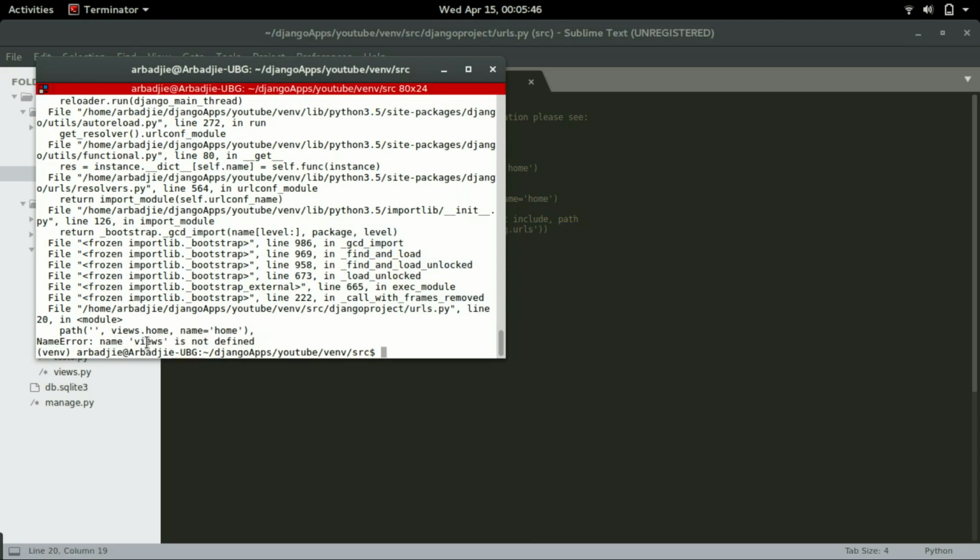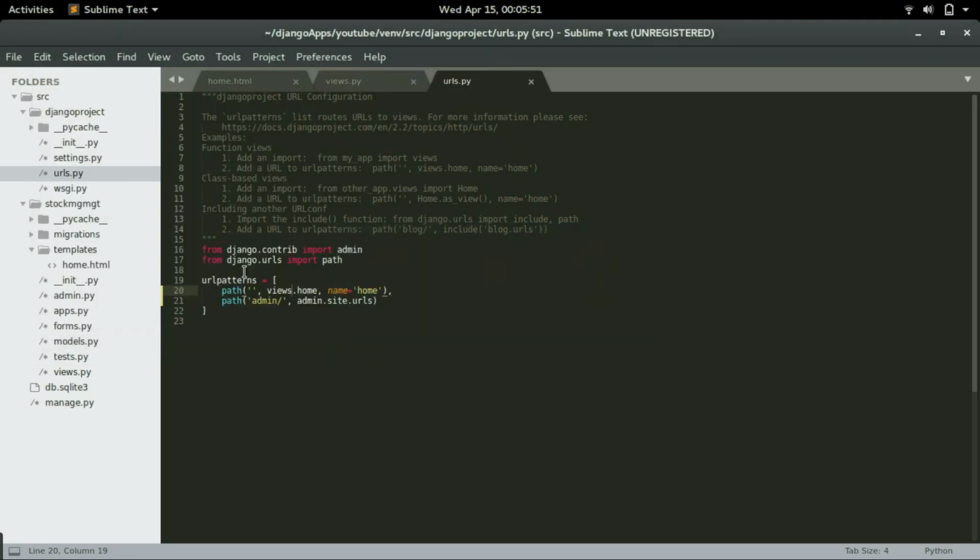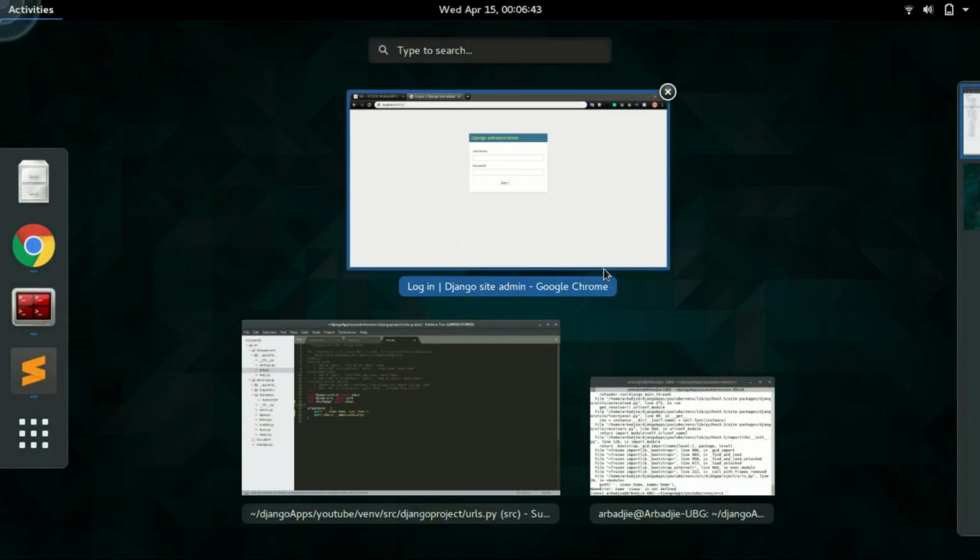All right, so this is an easy error to read. That means the views on line 20 is not defined. So now I have to import this view before I can use it. If you look at the sample above here, you can see from my app import views. I'm gonna copy that line and bring it just below the path, paste it. From my app, the app name is stock mgmt. From stock mgmt import views. Okay, I realize I have an extra G. I'll fix that later, so I'm gonna save it and then run the application again.